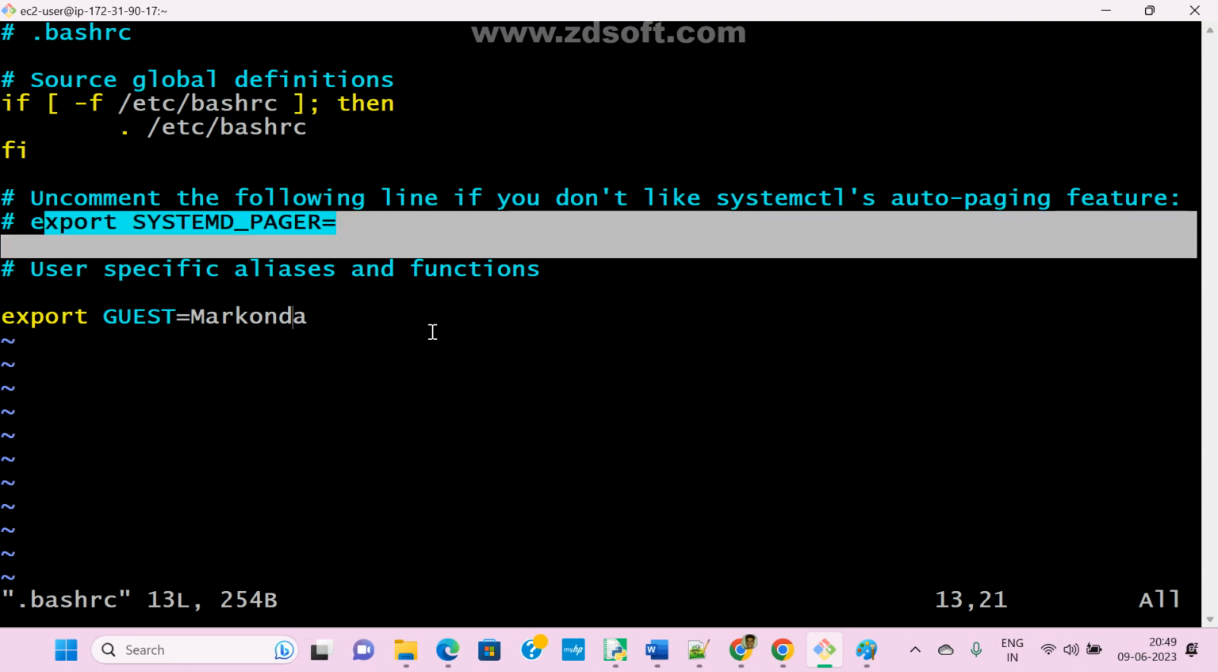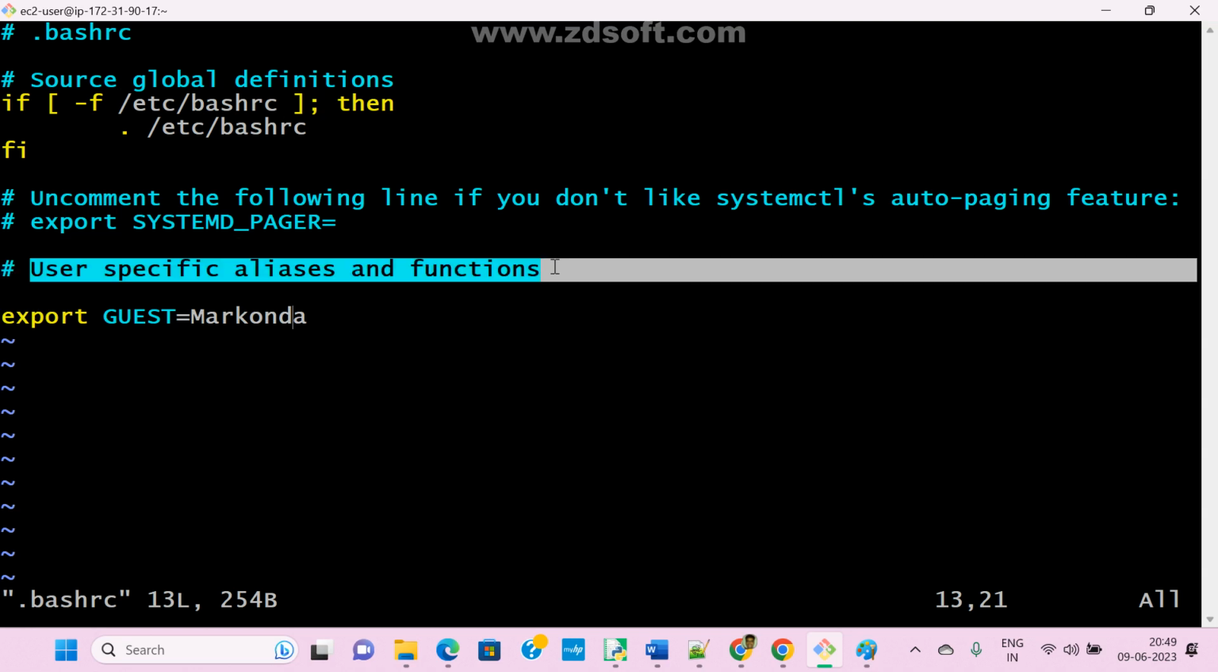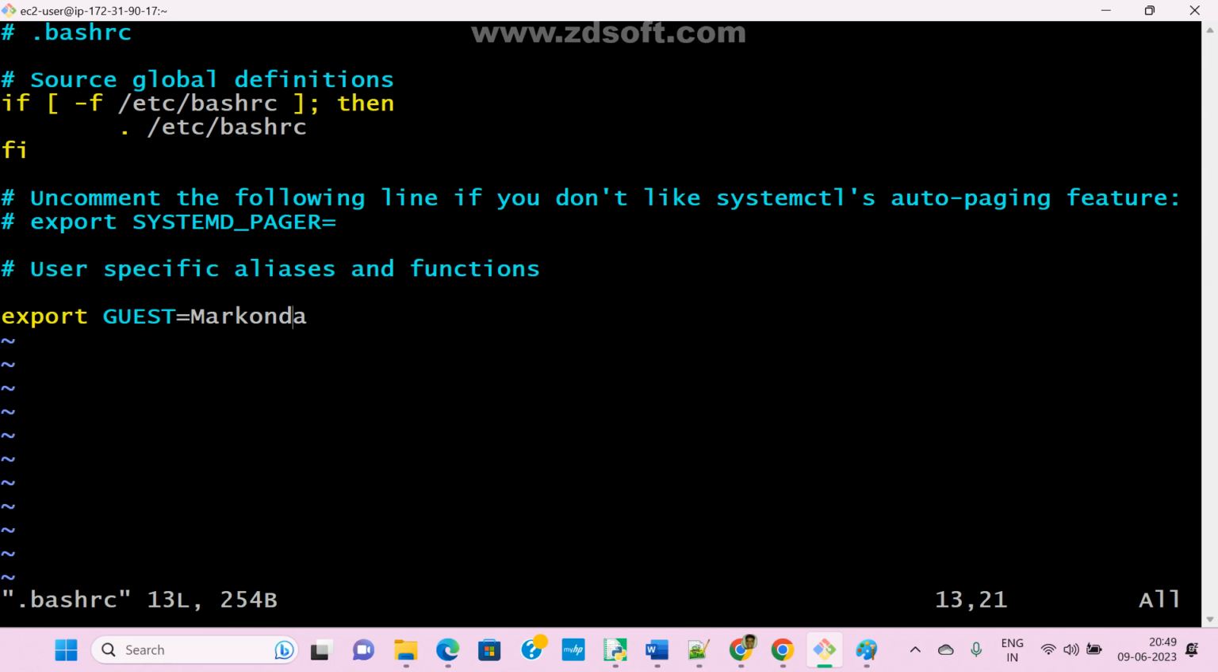So if you want to declare any variables in this file, we need to follow the syntax, user specific alias and functions. Whatever variables you want to declare, we can declare under here. Now I am inserting some variable names. If you want to declare any variable, this is the command syntax, guys: export and a variable name. We can give any name.